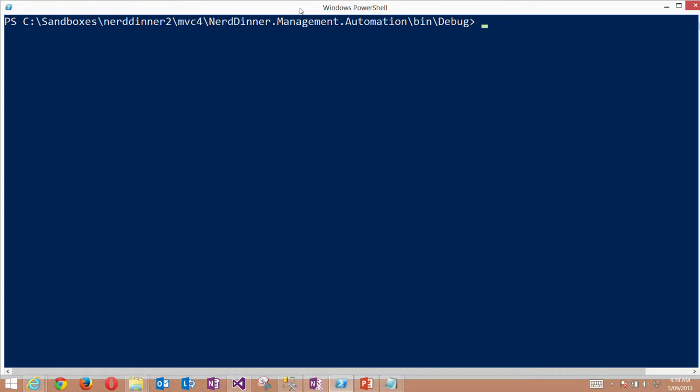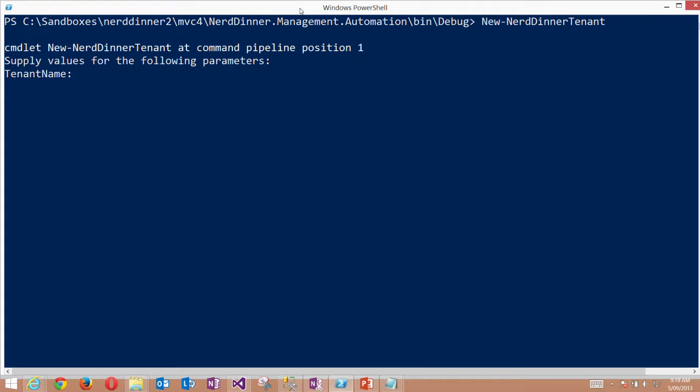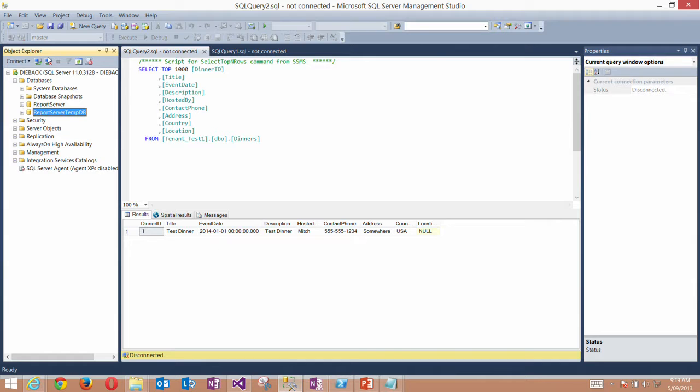So if I call New-NerdDinnerTenant, now my PowerShell commandlet's there. And if I hit enter, it's going to ask me for the mandatory parameters that I need. So I'm just going to call this test1. And if I've done everything correctly, it should actually create a database on the machine. So it didn't crash, so that's a good sign. And if I go back into SQL Server here and refresh, NerdDinner test1.